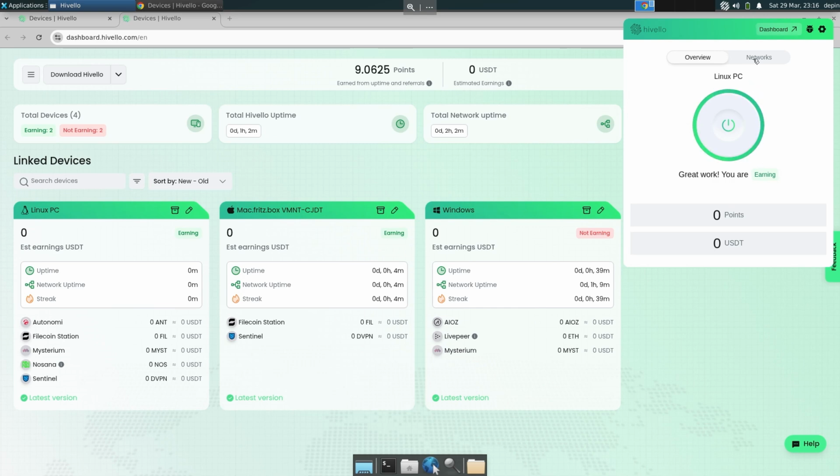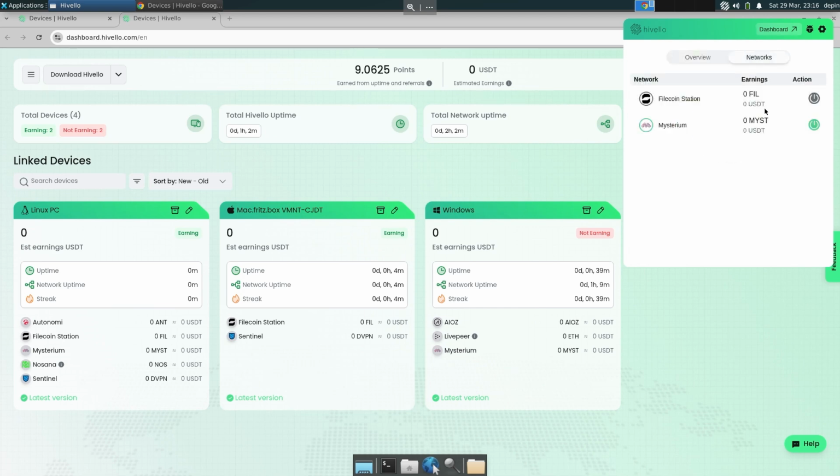Now, when you switch to the network section, you would see the applications that can be run and that are already running, probably on your Linux PC. What the system does is that it always checks the hardware specifications of your PC and automatically detects, using artificial intelligence, which applications can be run on your PC.